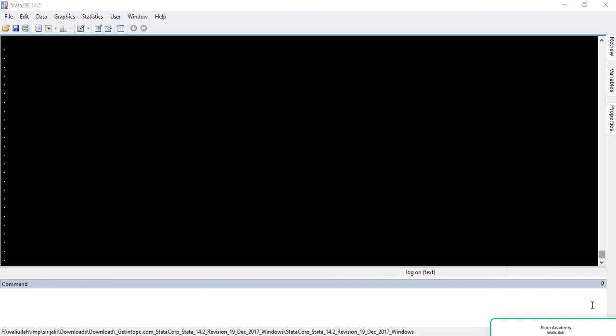Now I will show you how to detect multicollinearity using the rule of Lawrence-Klein. According to this rule, first of all we will run our original model.